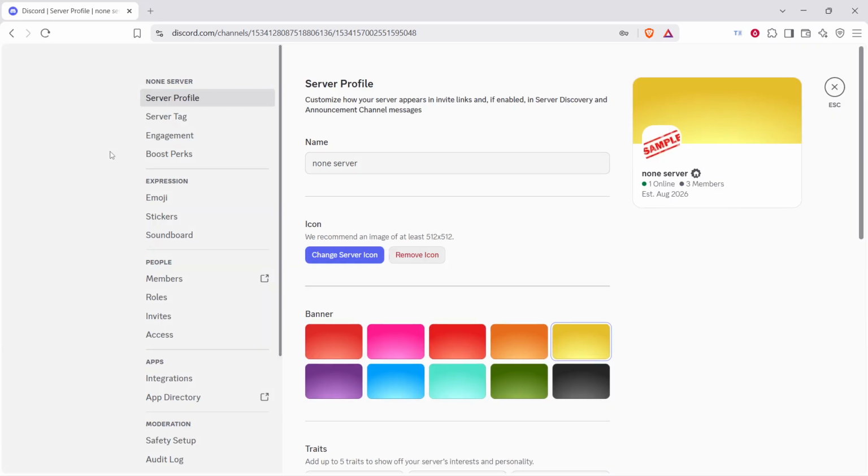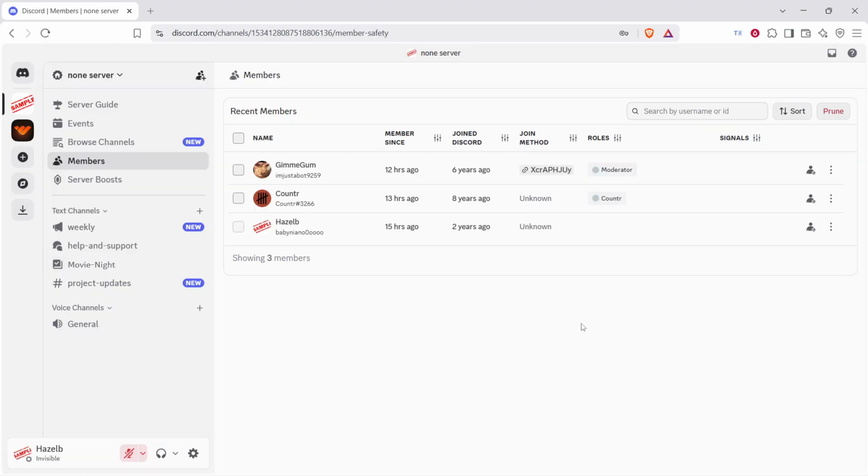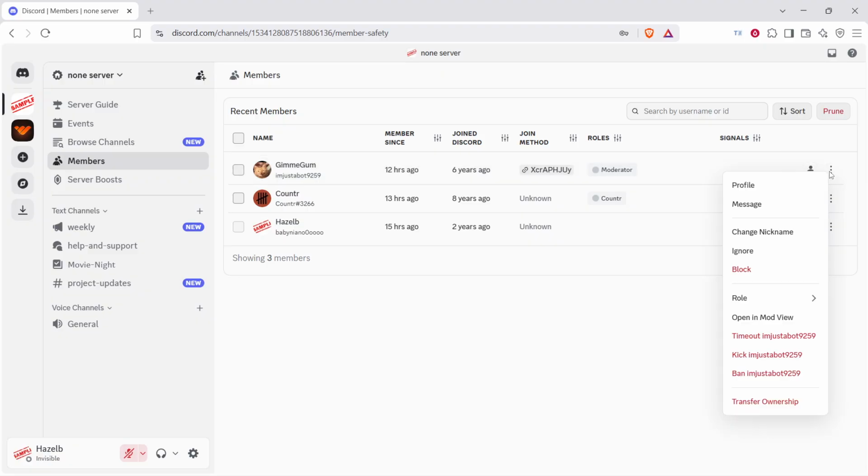Once you're in, click Members in the left sidebar to bring up your server's member list. Find the member you want to transfer ownership to and click the three dots beside their name to open the Member Options menu. Select Transfer Ownership from that menu, and a confirmation modal appears explaining what you're about to do.